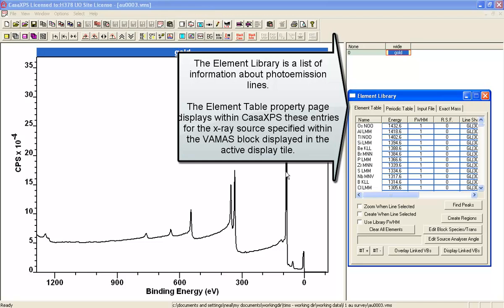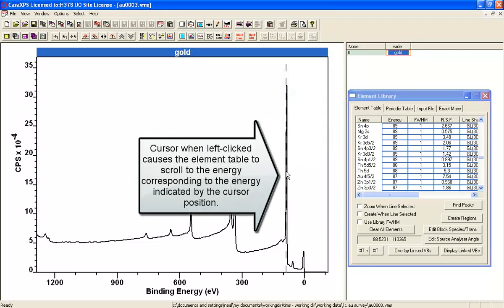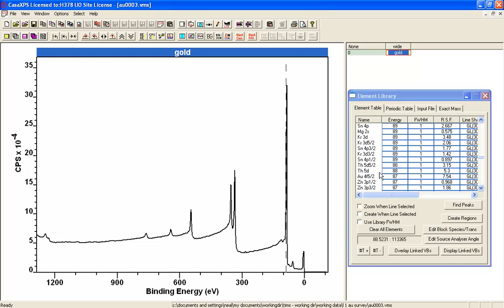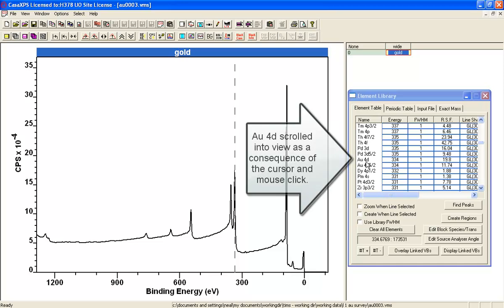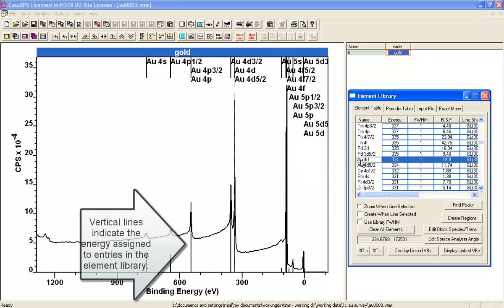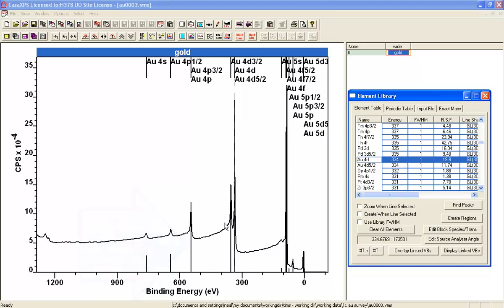So for a given energy, when I click on a peak such as this, the scroll list scrolls to show that there are potential lines at the energy at which the cursor was clicked. So if I click here, I can see an Au 4d, representing a gold 4d peak, and when I select it, a set of lines are then placed over the data so that I can see all related transitions, and therefore peaks, that will appear in a spectrum due to gold.